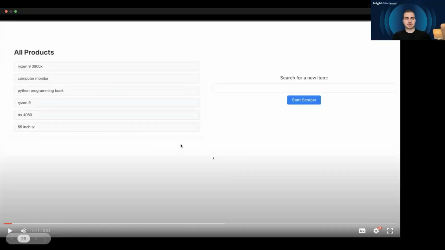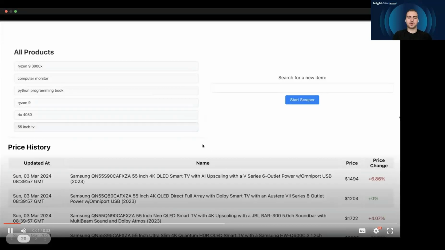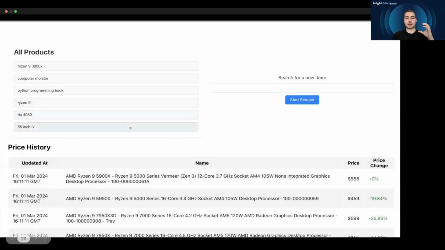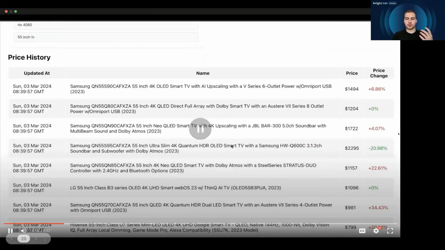On the left-hand side of the screen here, you can see that we have a bunch of different products that I've actually scraped previously. I'm kind of a computer nerd. I like computer tech. So here we have Ryzen 9 3900X, computer monitor, RTX 4080, etc. And if I click into one of these, it will give me this nice tabulated list of all of the different products that I've scraped from Newegg, their current price, and then a change in that price.